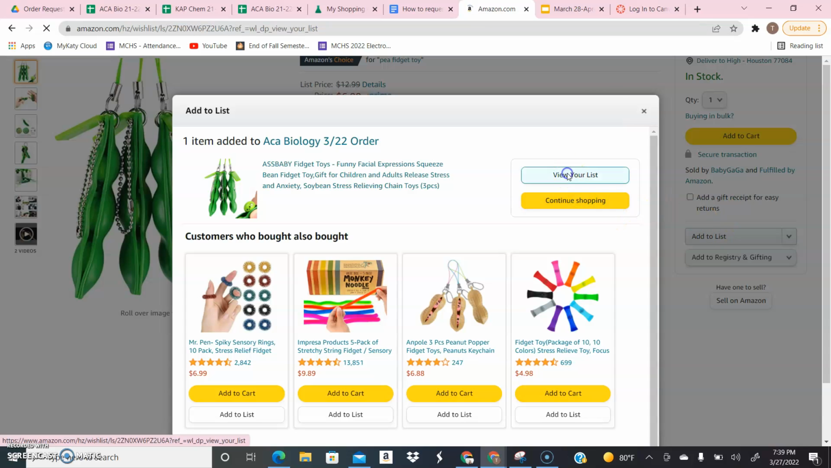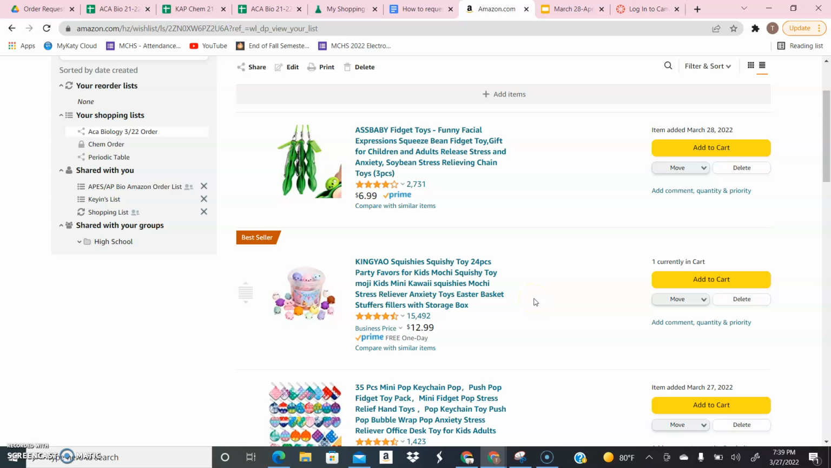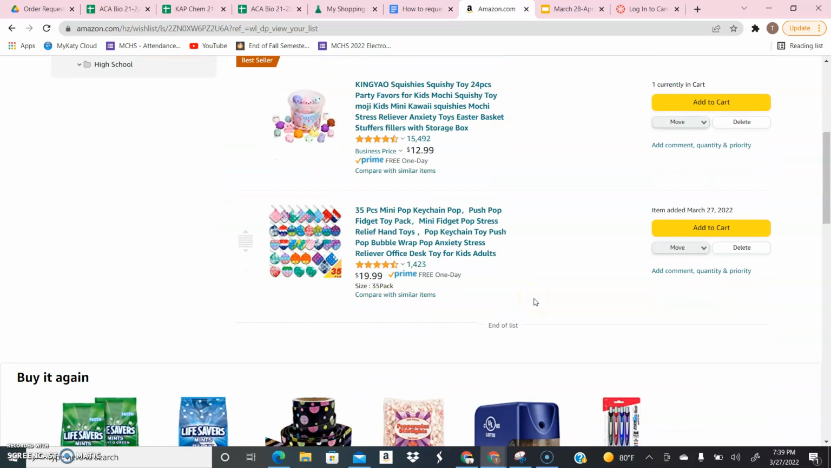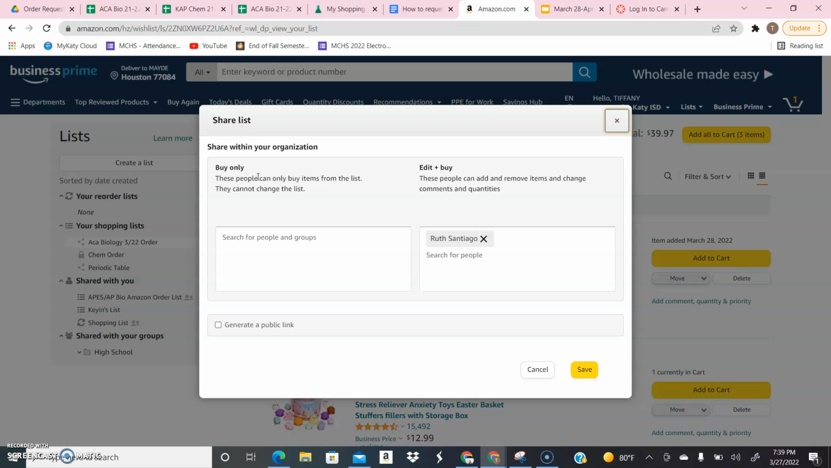And then I'm going to go view my list. And then here's everything I put in my list so far. These are things that I would like Ruth to order for me, for example. So I have already shared it with her, but here's what you would do. Go to your share. Now, I know we had some problems, so make sure you're sharing it with Ruth Santiago and not her maiden name of the Morales. So make sure it's Ruth Santiago.